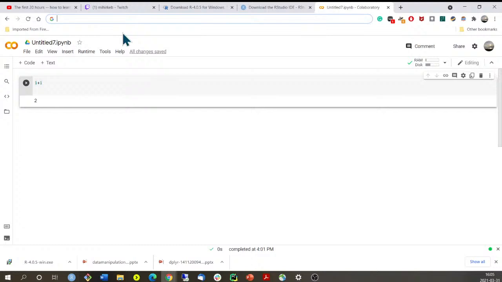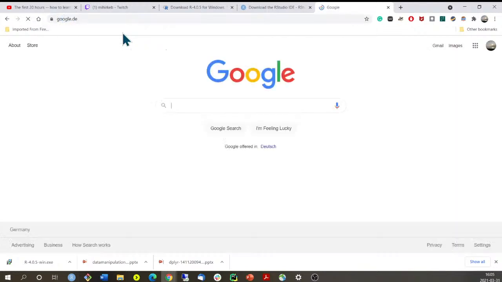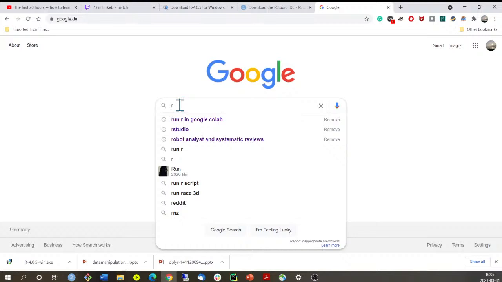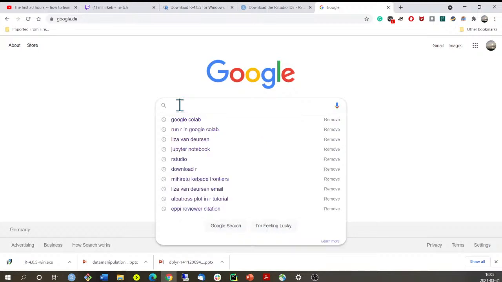If I want to start learning R, the first thing I would recommend is to go through this book. I have this book, also the hard copy. I'm not sure you can see me.